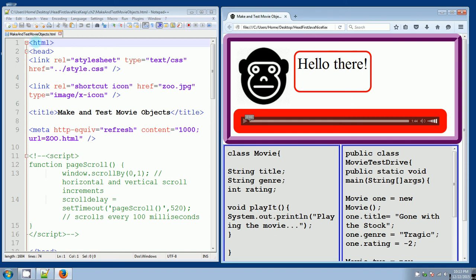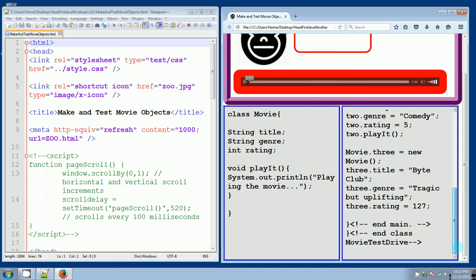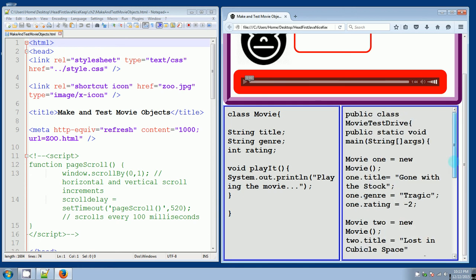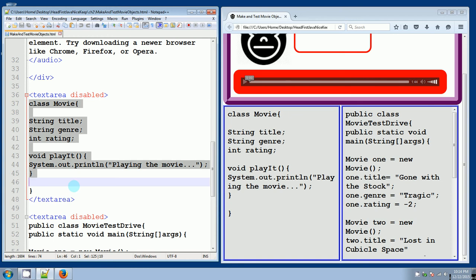I'm not going to go over all this again, but what I stopped at in the last video was some code to create two Java files, and then I'm going to run it in Java using the command prompt. Since I disabled these two text areas, I can't copy and paste them into a file. But if I go into the HTML code itself, where it says text area disabled, I can copy and paste this instead of retyping it all over again.